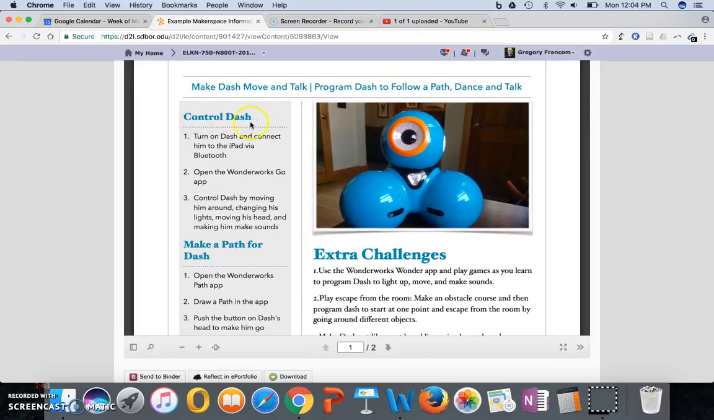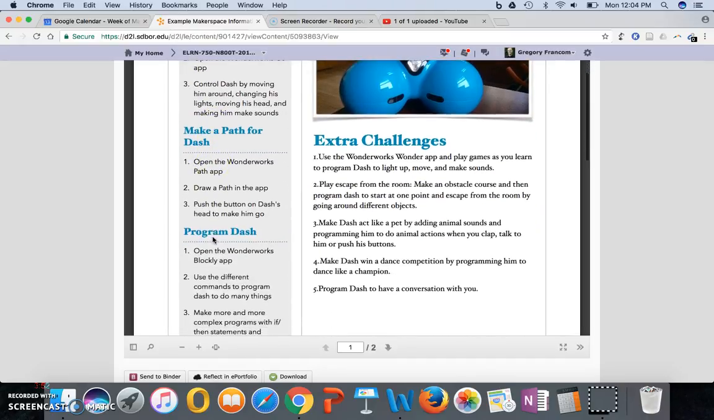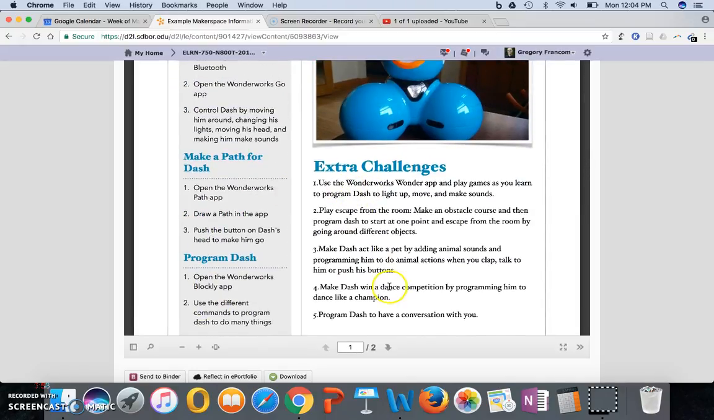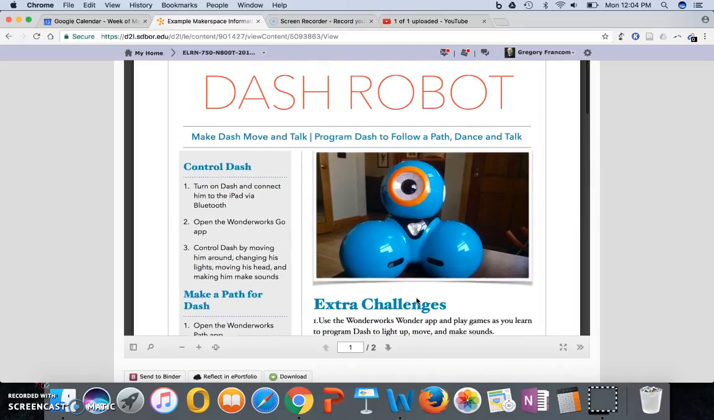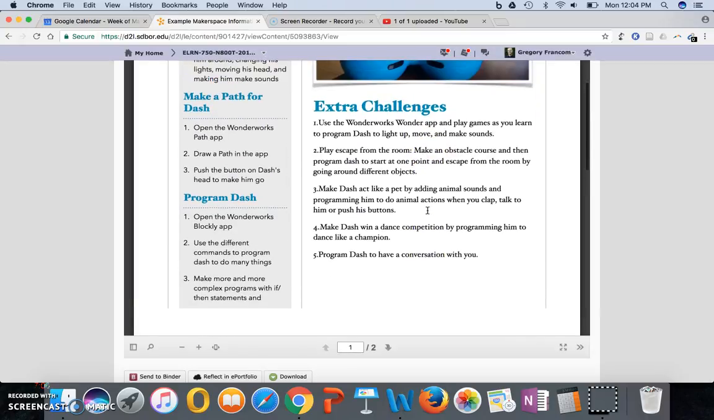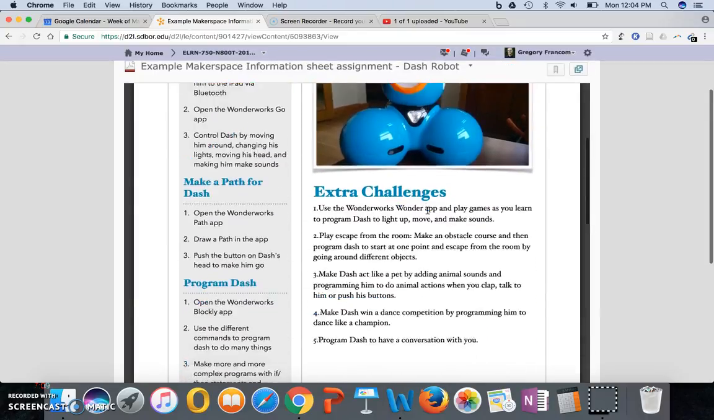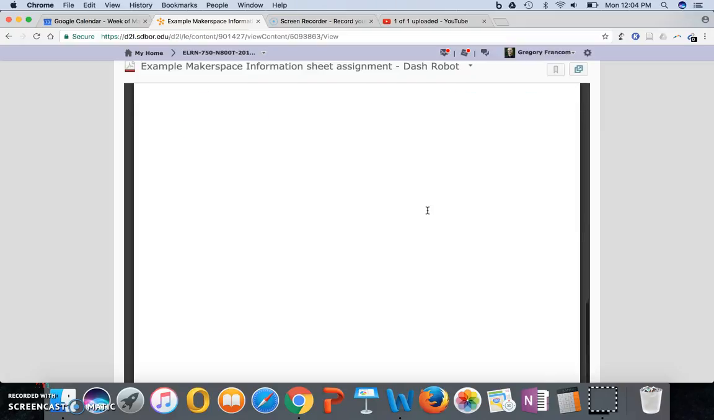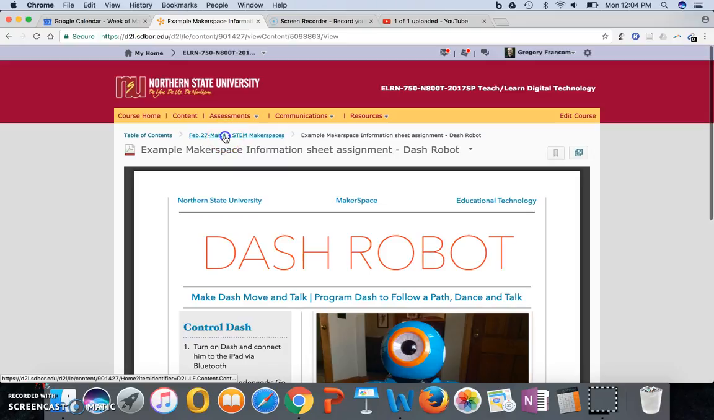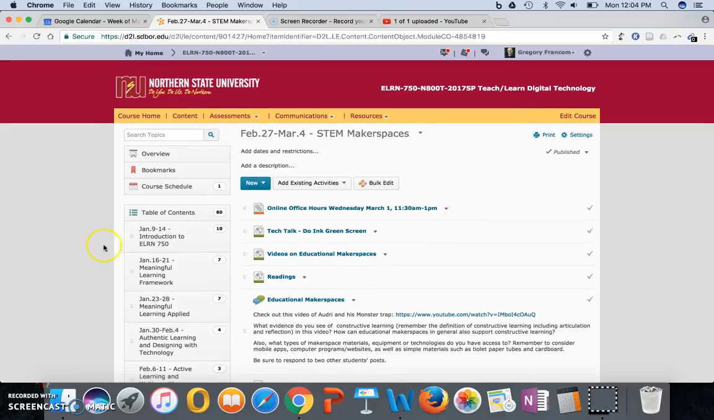For instance, there's Control Dash, turn on Dash and connect him. Each one of these has steps. Open the Wonder Workshop Path app, draw a path in the app. And then there are also extra challenges. And so each of these challenges are going beyond the basics on the left-hand side, but that's an idea of an information sheet. It's usually just one page. This one has 2 pages in it, but it doesn't need them. It's just a 1-page information sheet as an example there.